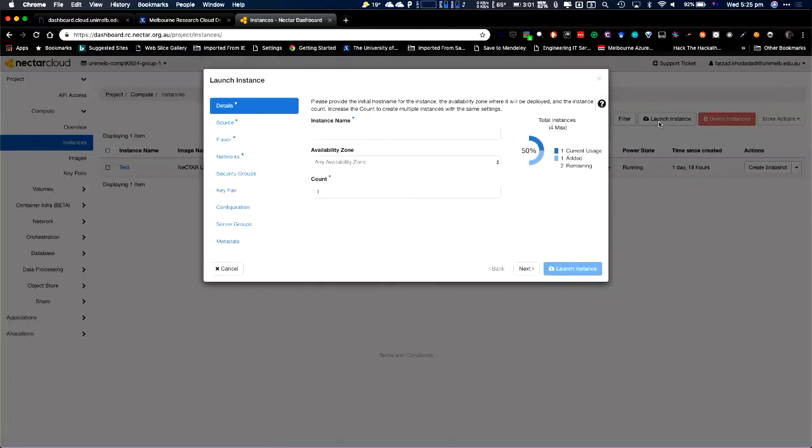Okay, so we are now in the instances tab. What we are going to do is create a new virtual machine. So we click this launch instance button here.